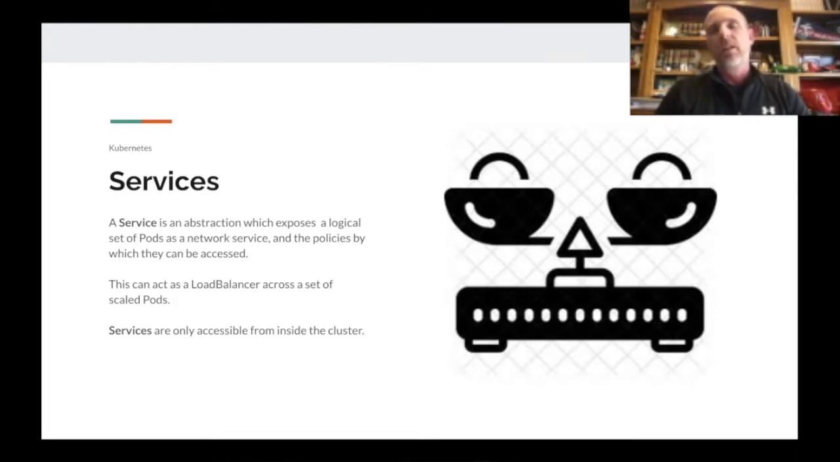So if I've got 2, 3, 4 scaled containers in a pod, then I can stand up a network service in front of it that will automatically load balance across those, thus giving me service discovery to some abstract set of pods as they come up and down, right? Pods and containers are ephemeral.